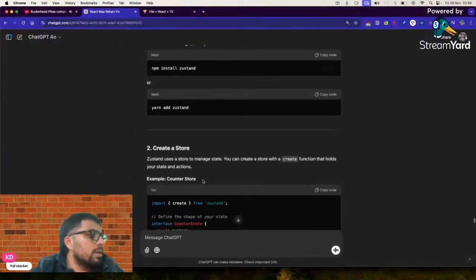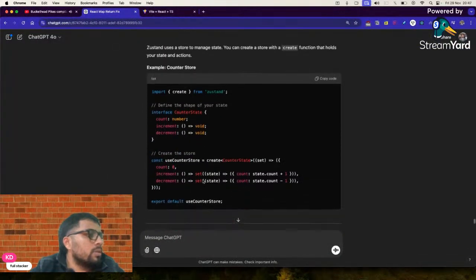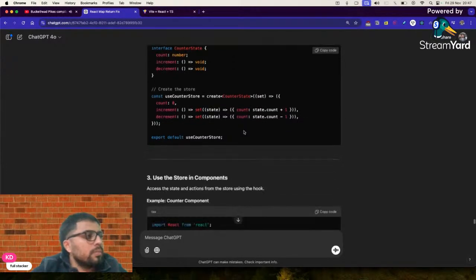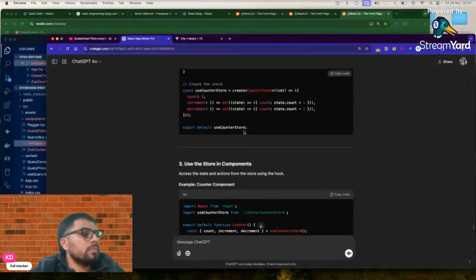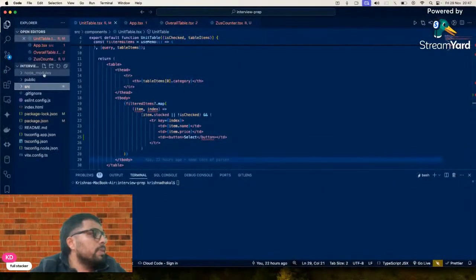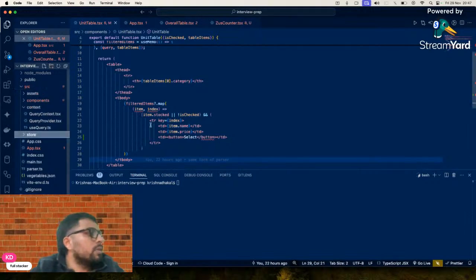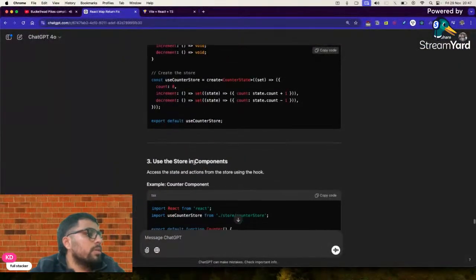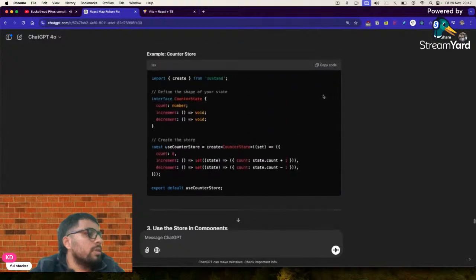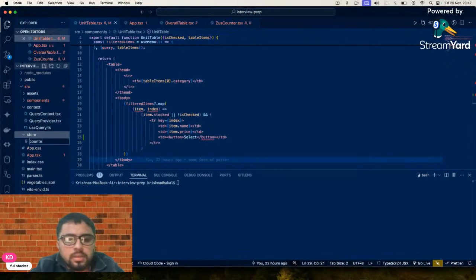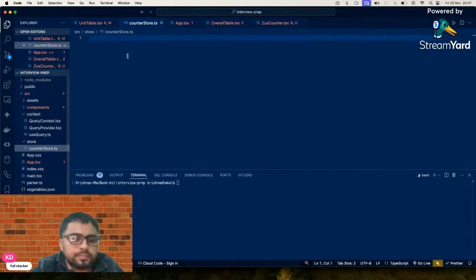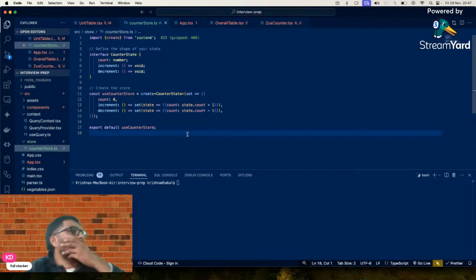What I have to do next is create a store, counter store. So here is my src. I'm going to create a store, and this store is made as the counter store. I just created a counter store here. We are calling it counterStore.ts. It's using TypeScript.